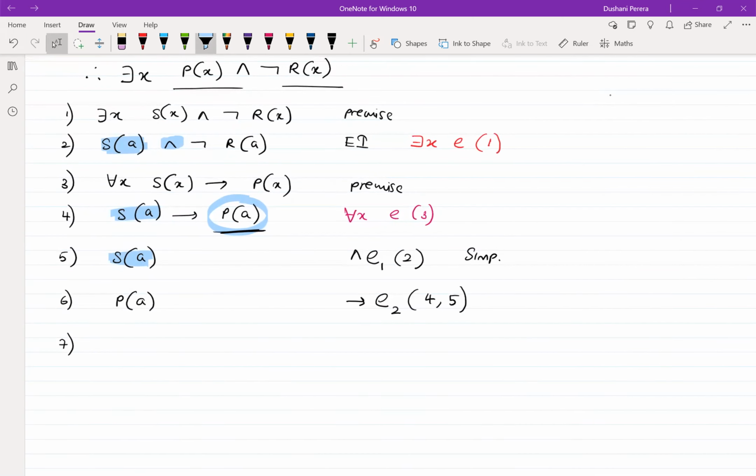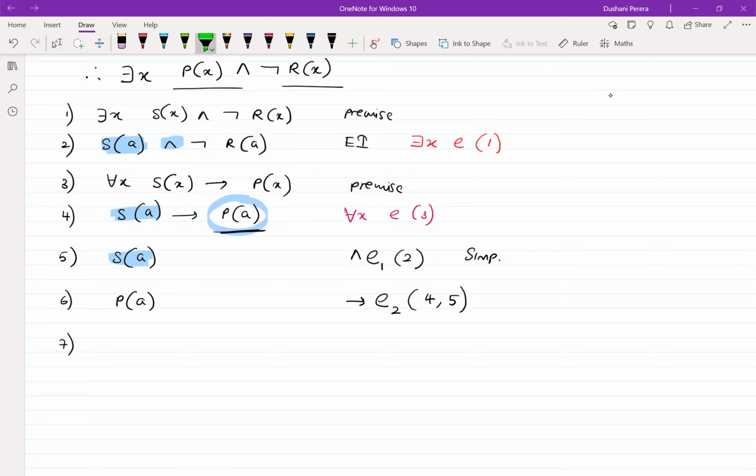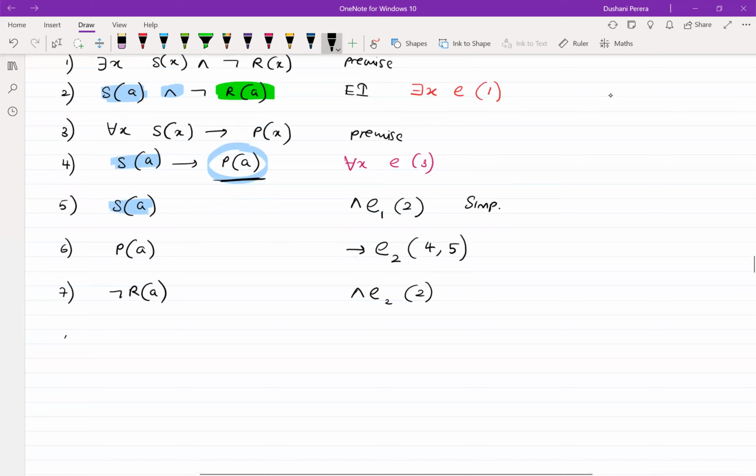Now go back to the same rule, number 2, this one. Now I'm going to take negation RA out. What is that? Again, that is simplification. So and E, I took 2 now, and this is using the second one. Yeah. Okay, now what can I do?